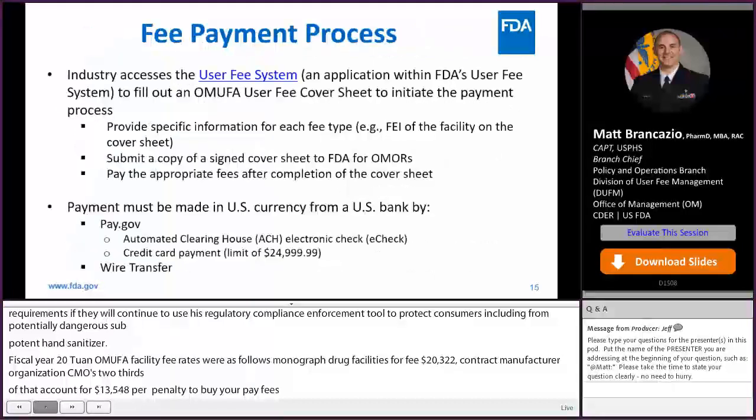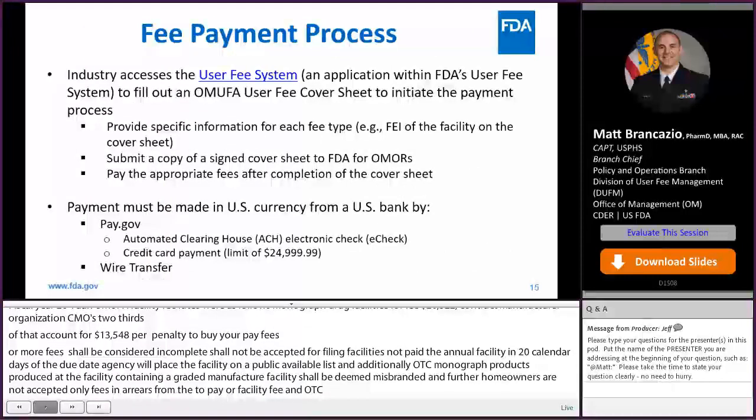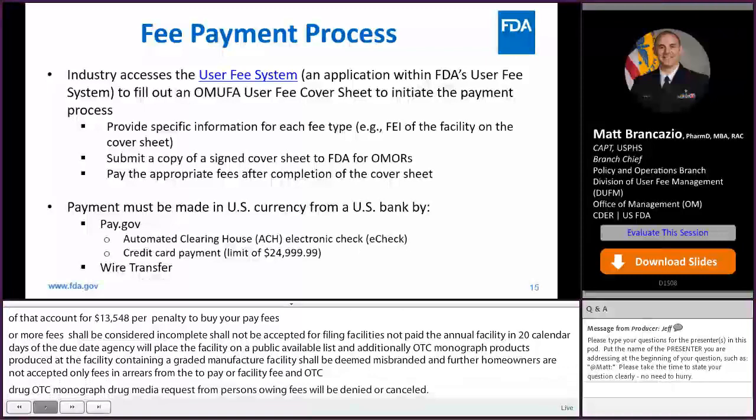The fee payment process is similar to other user fee systems. Industry accesses the user fee system, an application within the FDA's user fee system, to fill out an OMUFA user fee cover sheet to initiate the payment process. It provides specific information for each fee type, for example, the FEI of the facility on the cover sheet. Submit a copy of a signed cover sheet to FDA for OMORs. Pay the appropriate fees after completion of the cover sheet.